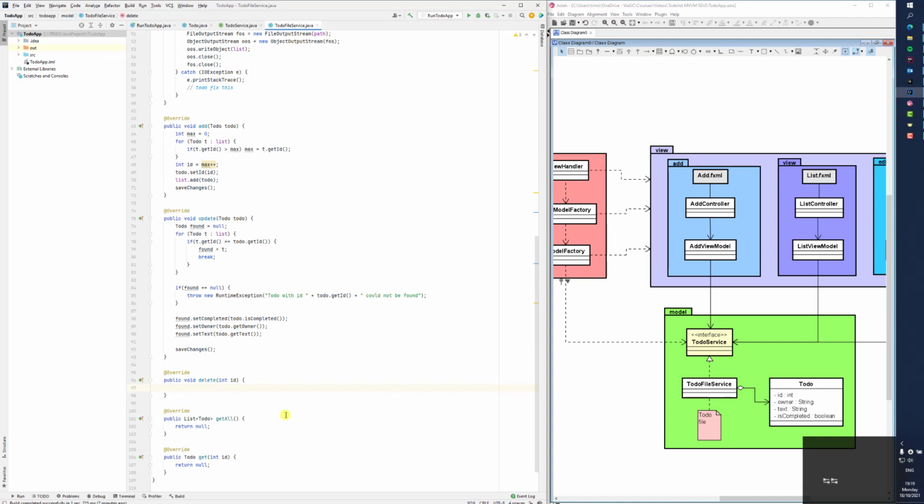We have to find the to-do to delete. Maybe there's a list dot delete, remove all, remove if. Okay, this one here takes a lambda expression and says we should remove something if this condition is true. So let's say t dot get ID is equal to the ID, and save the changes. What does this one do?